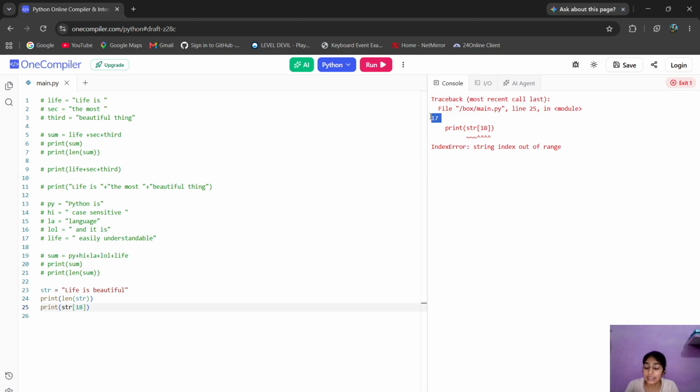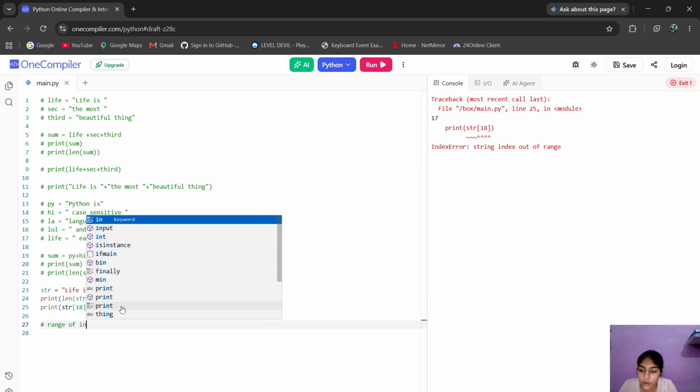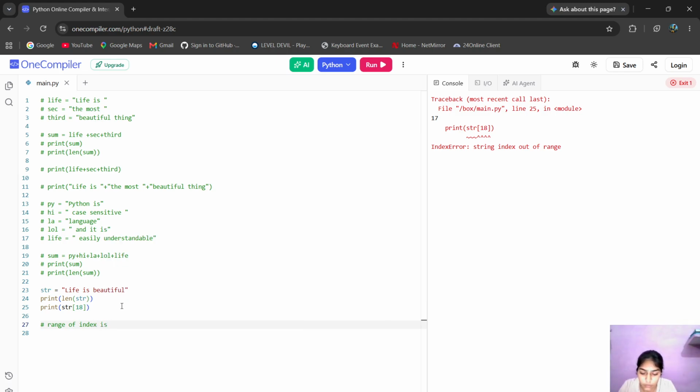What is the range of the index? Always do remember that the range of index is 0 to length of string minus 1. Okay, this is the range of the index. So whatever number you are writing here, that must lie in this range. If you're going to write here 17, that's also out of range.